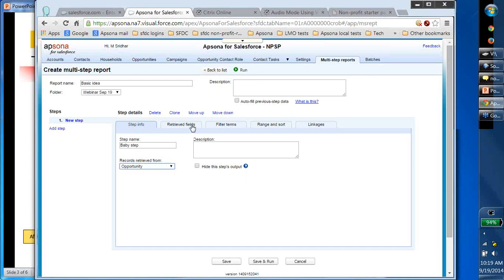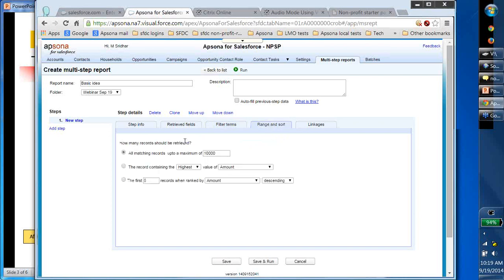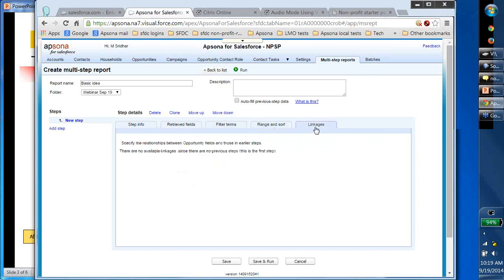Now, if you look at the other tabs across the top, you're basically telling it what fields are to be retrieved from this object in the Retrieved Fields tab. In the Filter Terms tab, you will tell it what filtered set of records to retrieve from this object. In the Range and Sort tab, there's a couple of other options which we will not get into at the moment, and we'll talk about it later. And then the Linkages tab gets to how to set up relationships between the steps in this report.